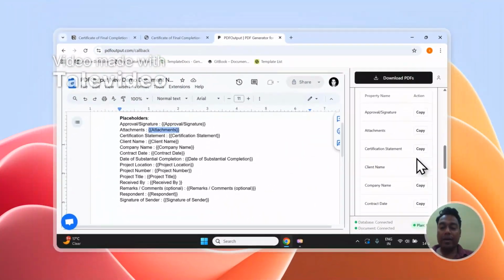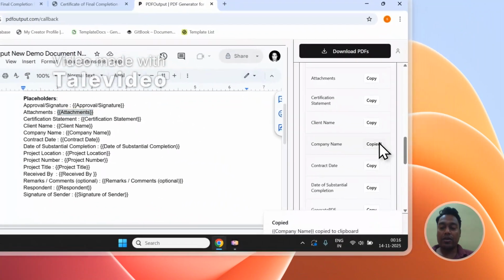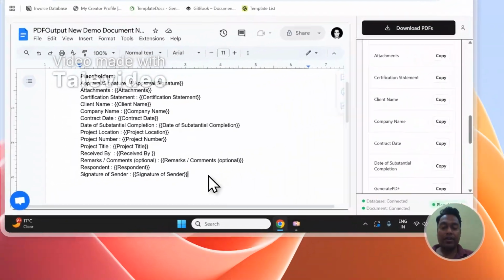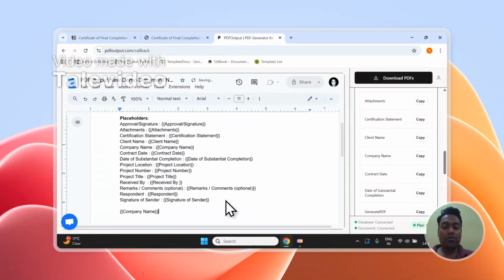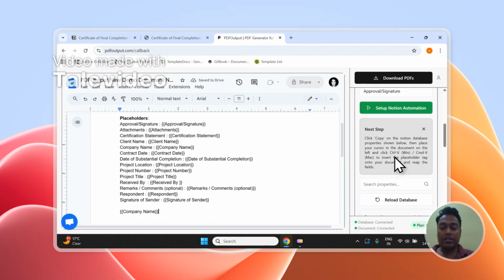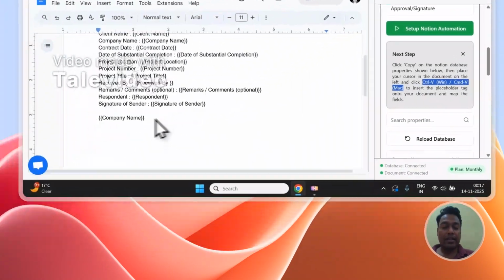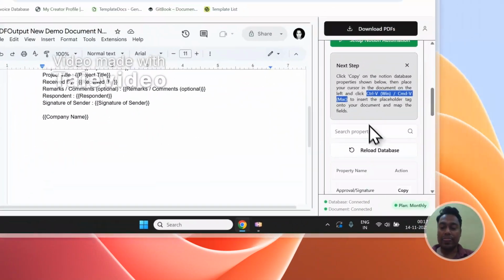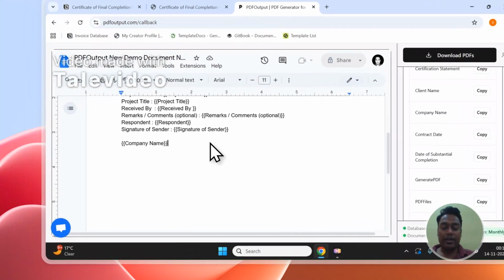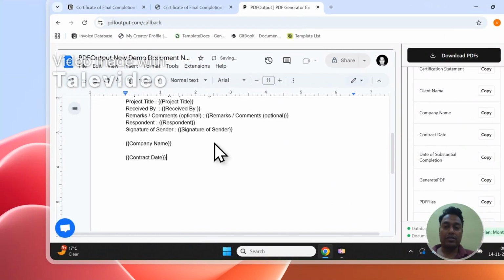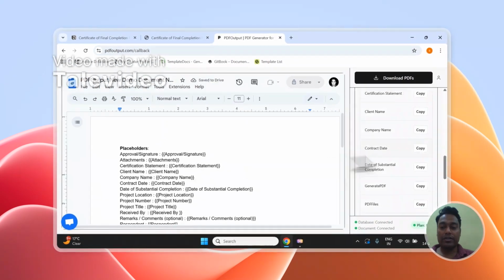If you want to manually map any such field, you can simply click on copy over a particular field and you can go to the document and put it anywhere as you wish. So you can simply use Ctrl V or Command V on your keyboard which will help you to paste it directly inside this document over here. So all you need to do is simply click on copy for any particular field, go to your document and simply paste it. That will automatically paste the properties over here. All my mappings are already done, so I do not need to map it any further.